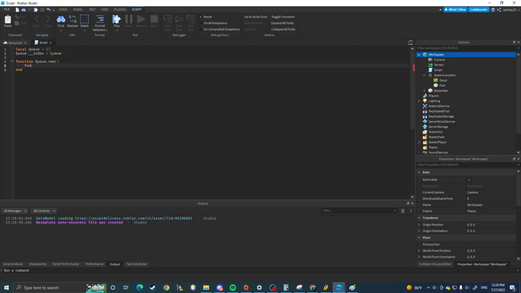So then once we create that, we can return set meta table with our queue, followed by our items. We're going to create an index inside of that meta table. And we're going to create a public field called items inside of our meta table, or our object we can access, unique to the specific object.